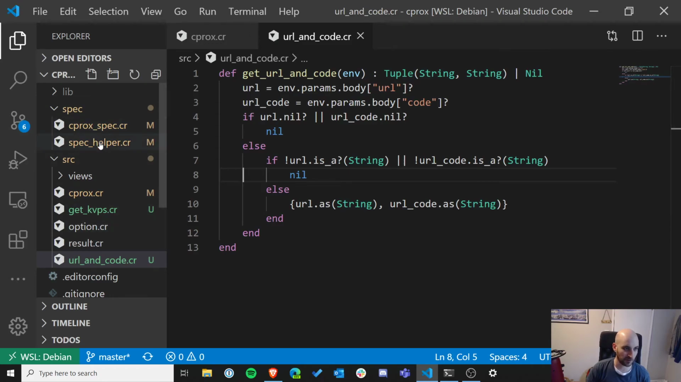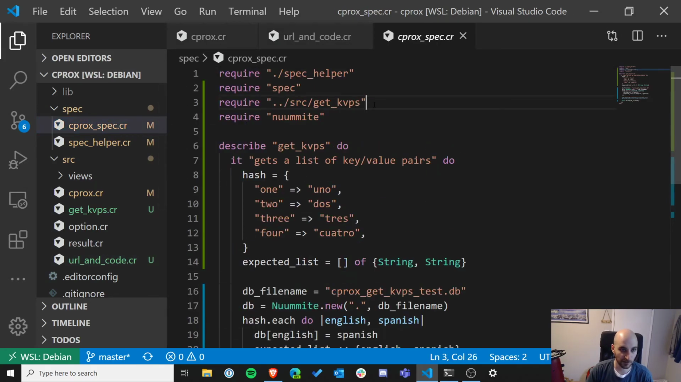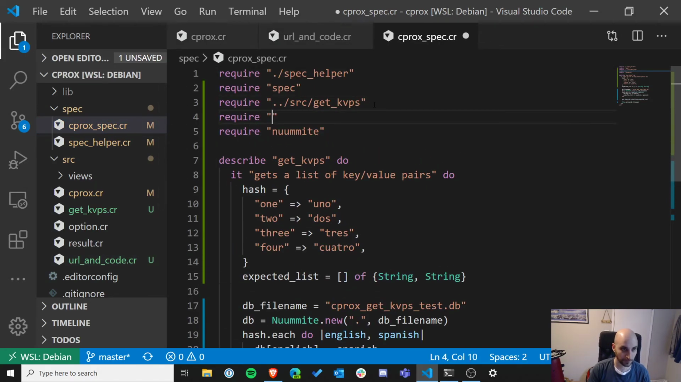Let me just start with the specs for URL and code, and then we will continue from there. I'll either continue offline during the week, or if I don't get a chance, we can just do it next Crystal Fridays. Either way, we'll see how it goes this week. So we're going to first require our URL and code. Another typo. That's what I get, typos, when I'm rushing to get something built.